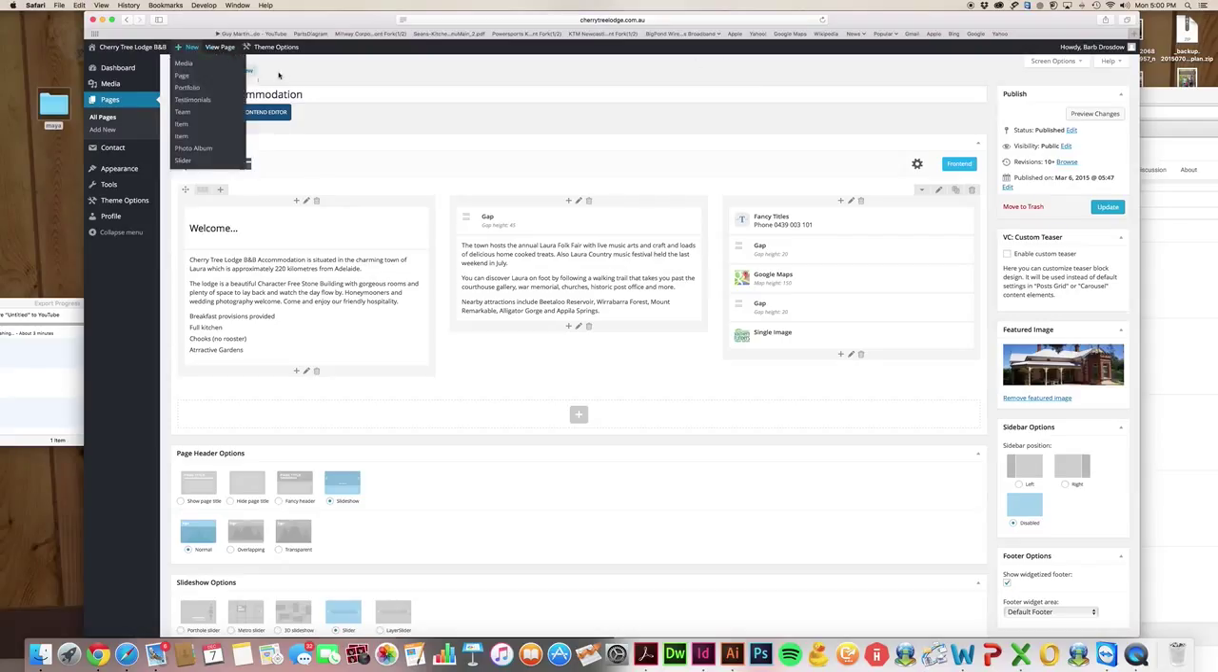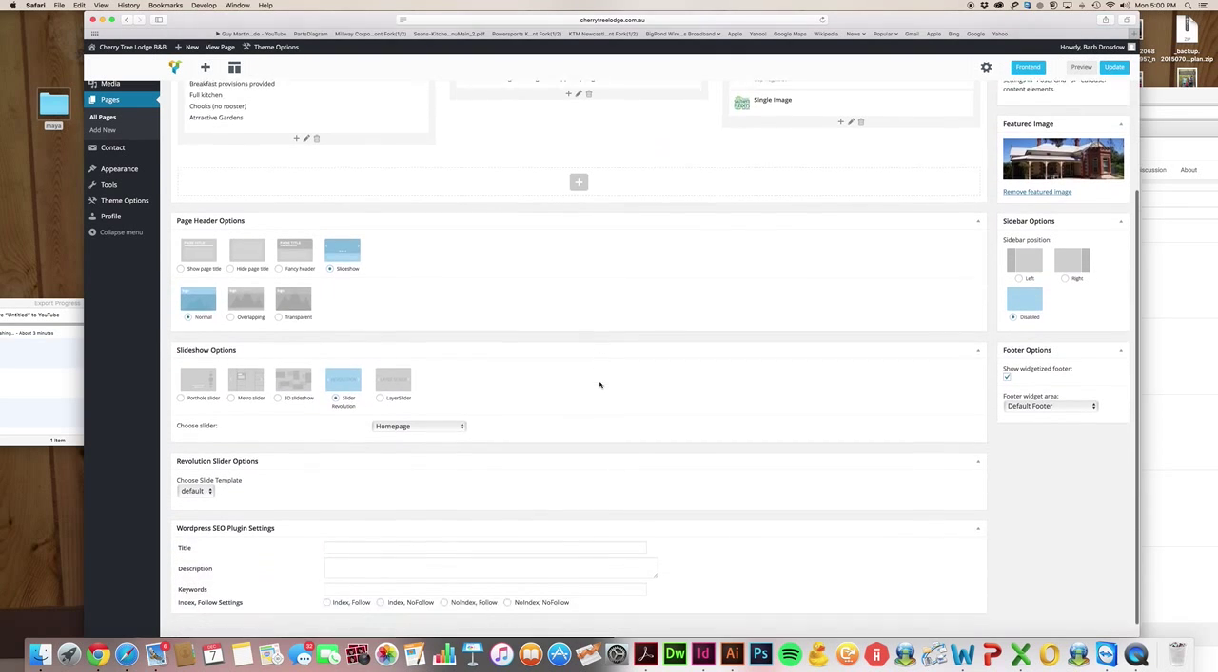To create a new page, all you need to do is click this, or add new there. Okay, and then you can play around with it. This page doesn't have a sidebar. Generally, when you create a new page, it will default to a right sidebar. This one's been disabled because it is a home page. It doesn't need it. But now I'm going to take you to another page.